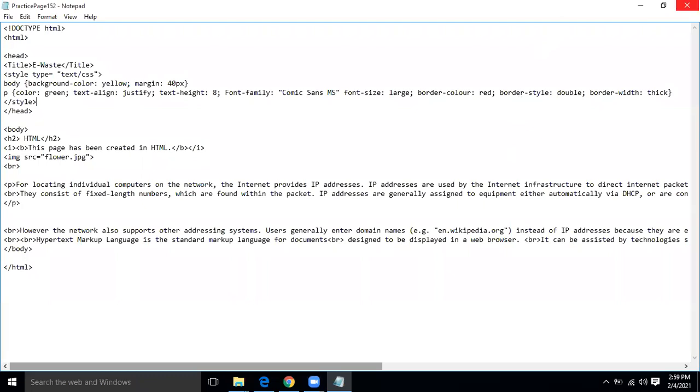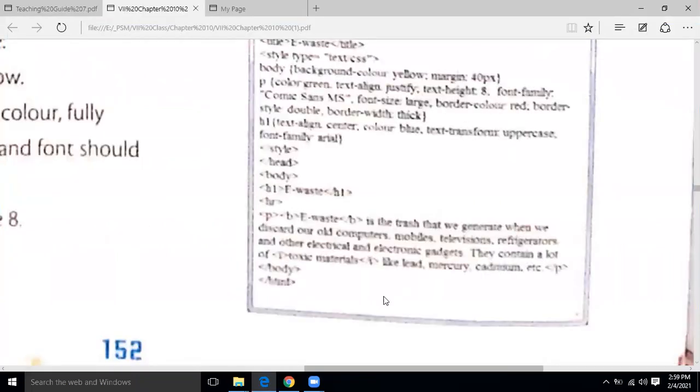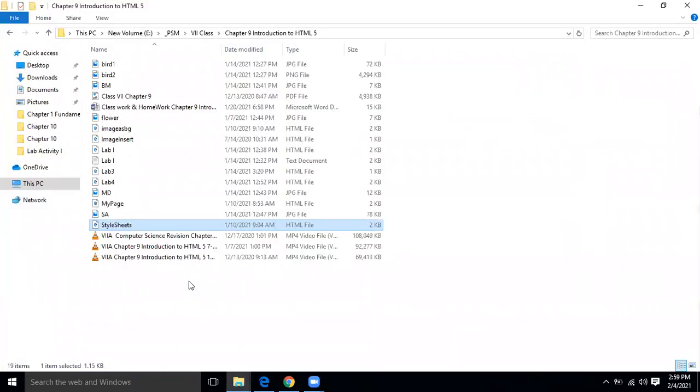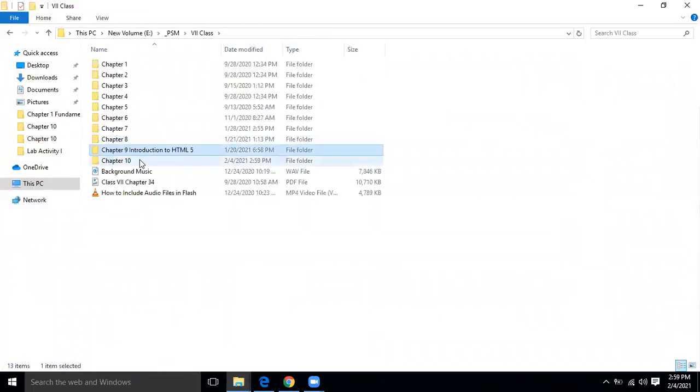Now I'll close this document and I'll go to my work where I have saved it.